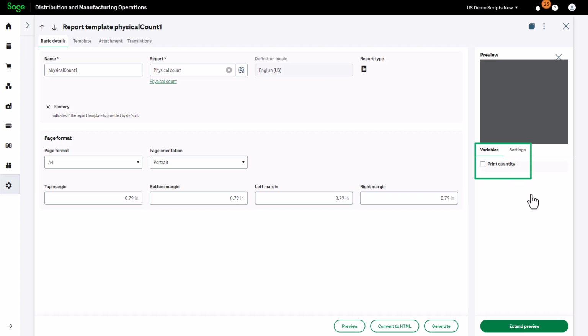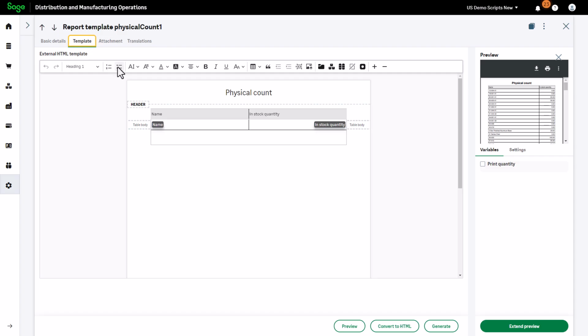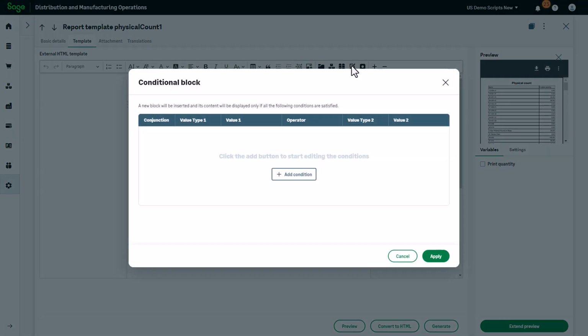Under Variables, you can see the variable we just created. However, it is not tied to anything right now. So we'll go to the Template tab, select In Stock Quantity, and then select the new Conditional Block option. We'll add a new condition.